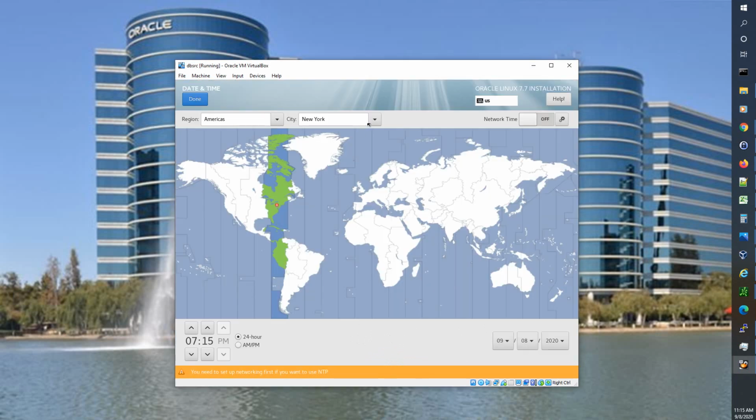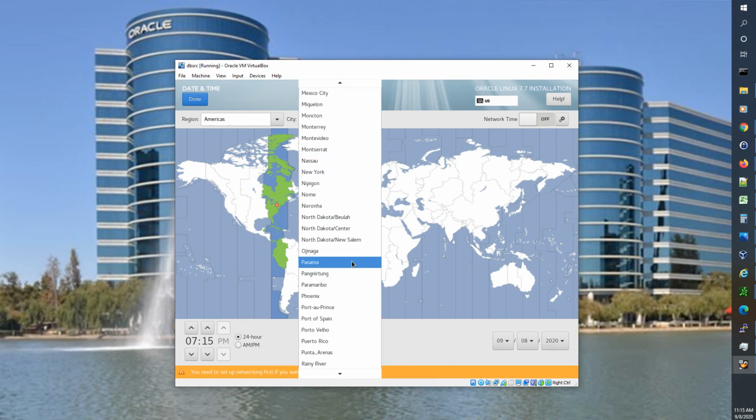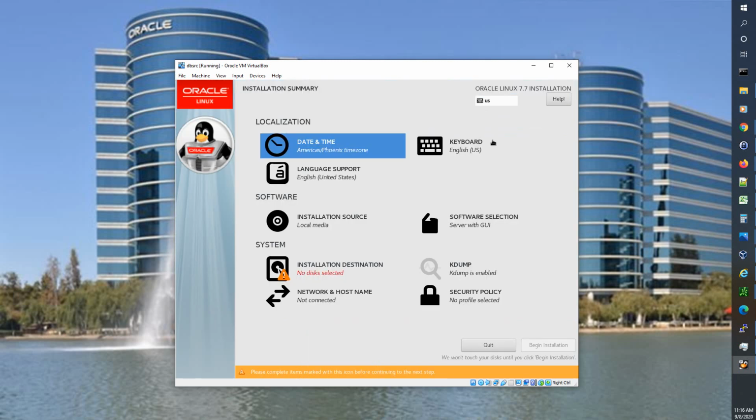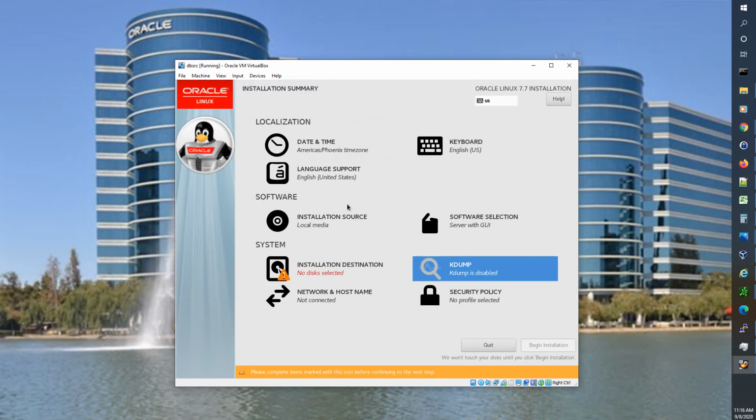Date and time, you can select your locality. I'm actually in Phoenix, so I'm going to select Phoenix and then done. I'm going to leave network time protocol off. None of those servers that are built in seem to be active, so just leave NTP off for now. We can always find an NTP server and set it later. Next thing I'm going to do is go down here to Kdump, and I'm going to disable Kdump by removing the check and select done.